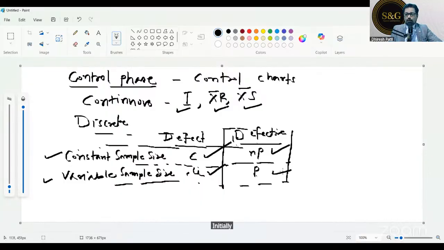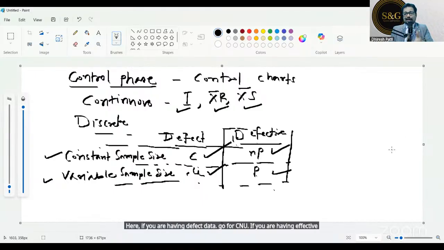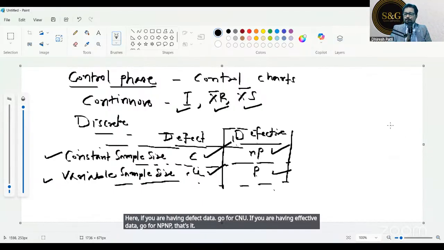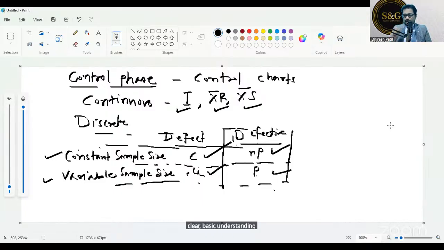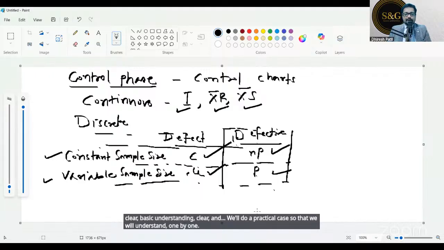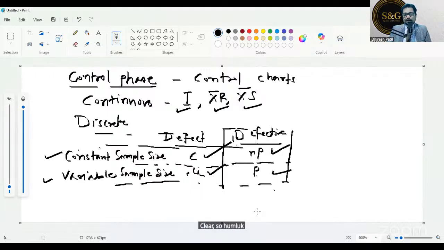Initially, it seems a little complicated, but it's very simple. Clear? If you are having defect data, go for C and U. If you are having defective data, go for NP and P. That's it. Basic understanding clear? We'll do a practical case so that we will understand one by one. So what will we do first? We will start with the C chart.